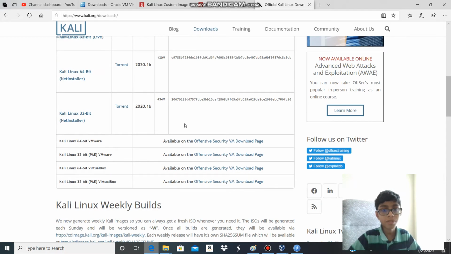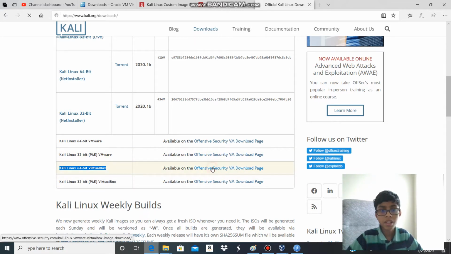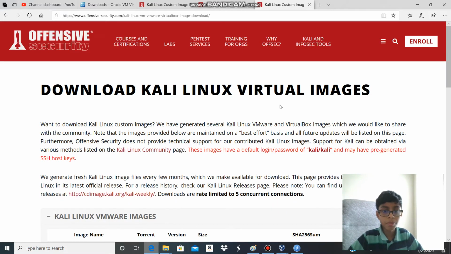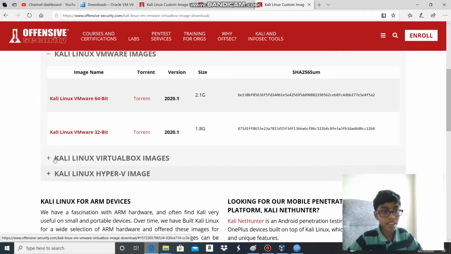Scroll all the way down, and as you guys can see, it says Kali Linux 32-bit PAE VirtualBox. If you have a 32-bit computer, then you can click on that one. And if you have a 64-bit computer, then you can click on that one. So now you can scroll all the way down. Here it says Kali Linux VirtualBox images. You'll be clicking that one.